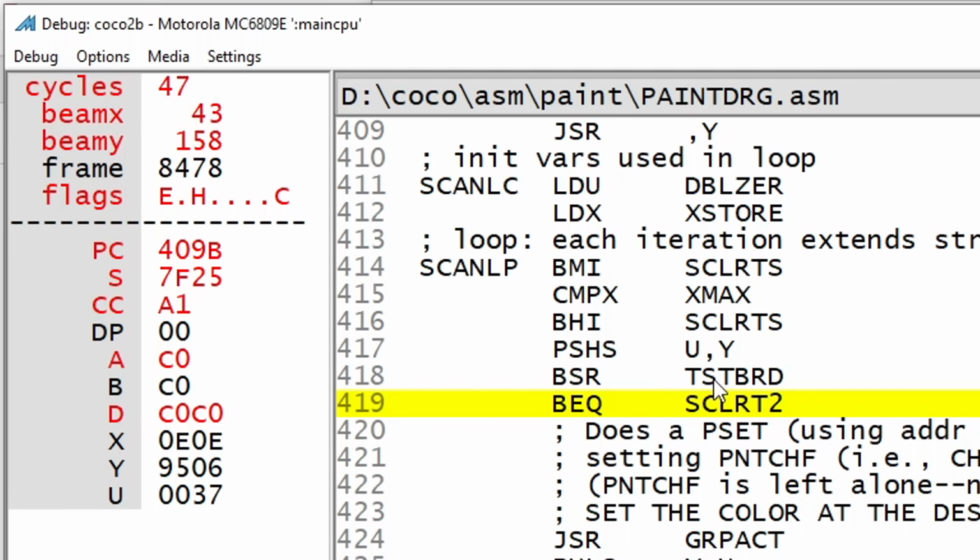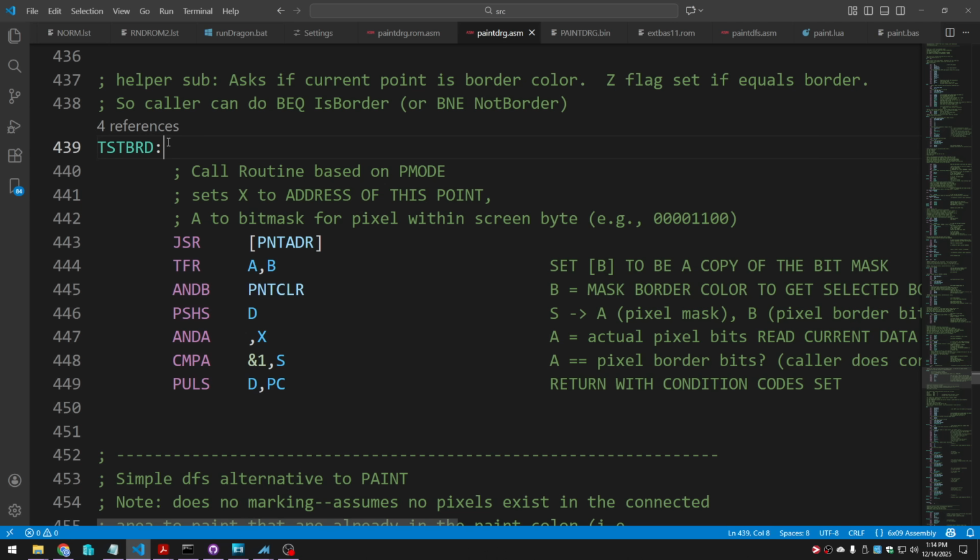And here we're done with the test border subroutine. And so the very next thing we can do is a conditional branch, because the very last thing this did was a compare. And in this case, Z is not set, so the branch on equal will not be taken, and will just fall through. The reason I'm pointing all of this out is because I tend to think of a subroutine that returns a value as returning that value in a register, like A, B, X, Y, U, or maybe through a memory location.